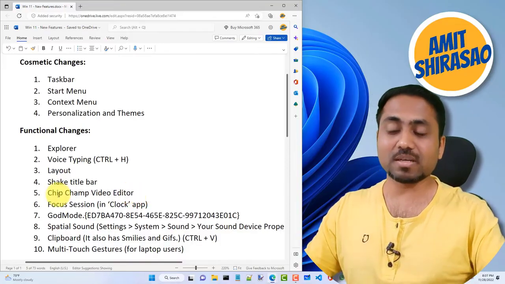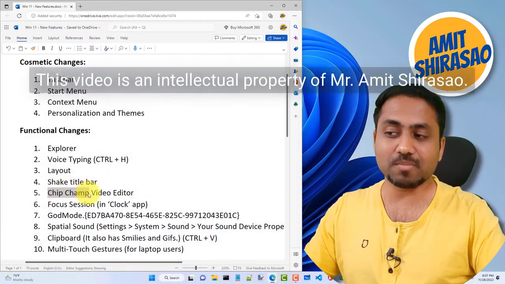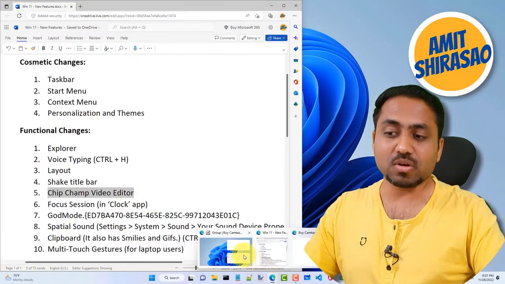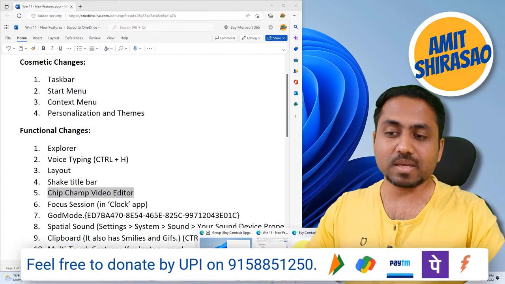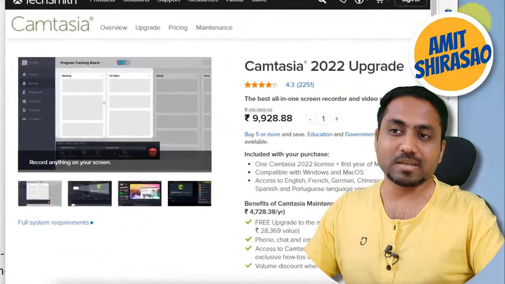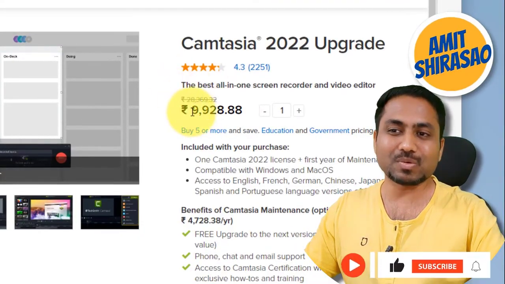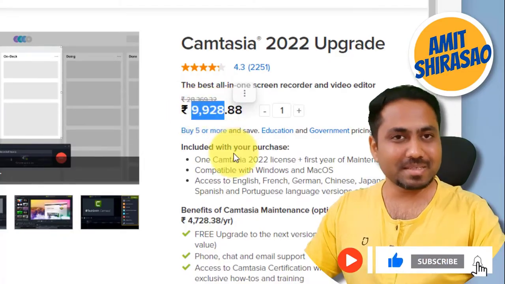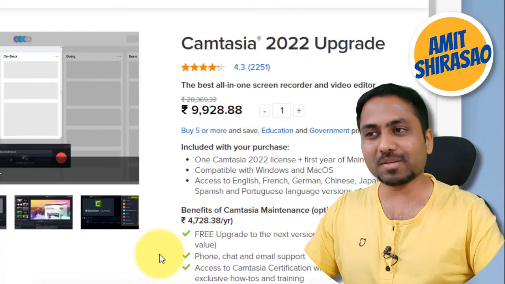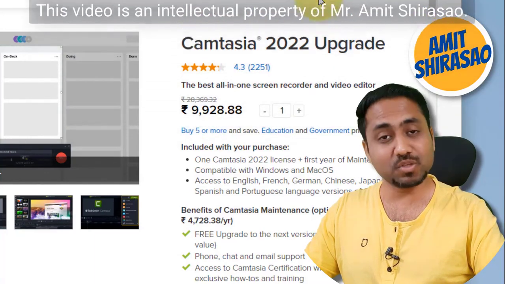See, what is the market effect of this? As soon as Microsoft has given this Clipchamp video editor in Windows 11, now you see what is the new cost of Camtasia. Camtasia is now giving a sale, and it is now saying that the price of my software is not 28,000 rupees, it is only 9,000 rupees. Why is it doing that? You can guess. I'm not commenting anything, but whatever Microsoft has done, it has helped a lot of people. It will help a lot of YouTubers like me.